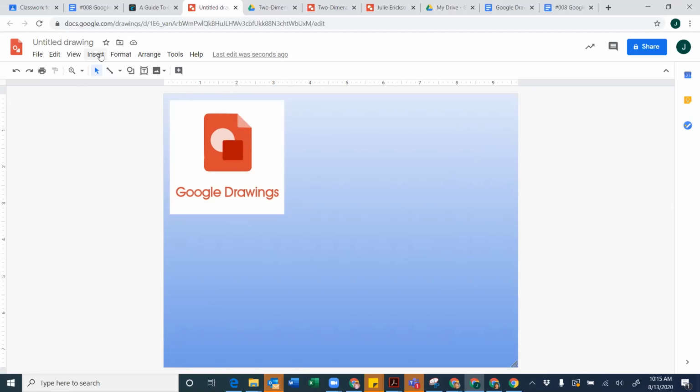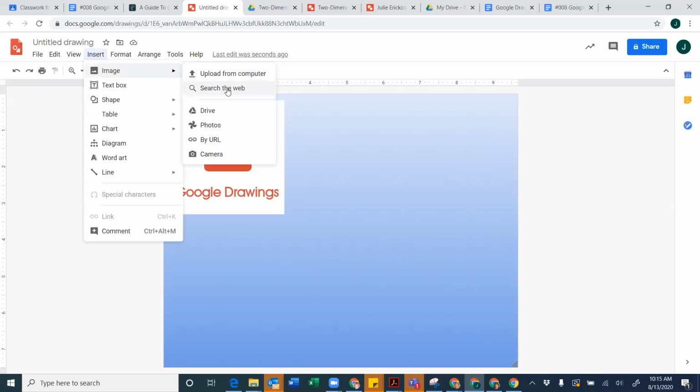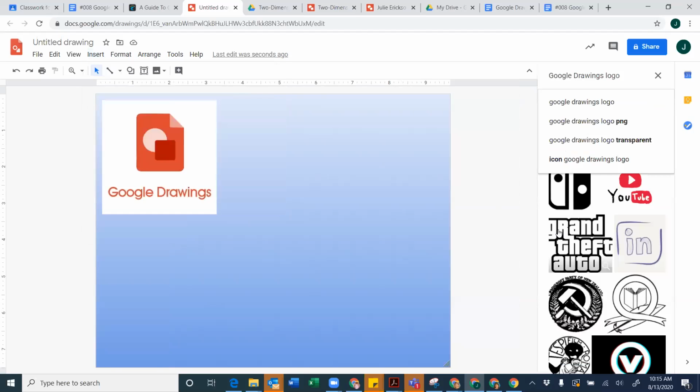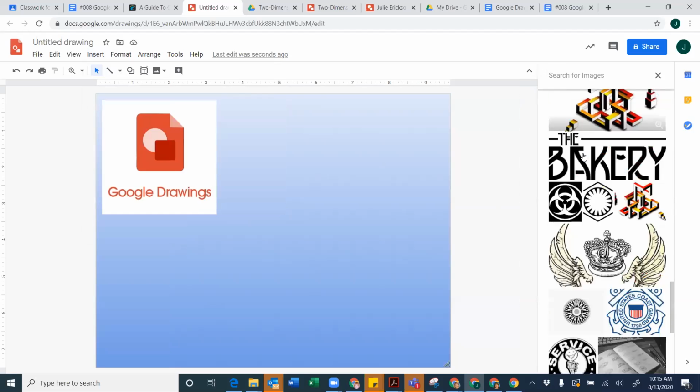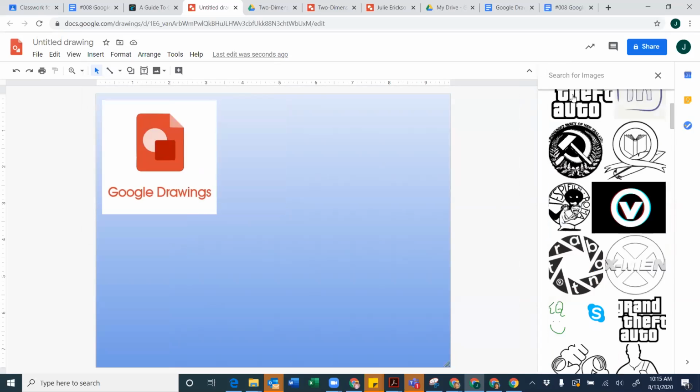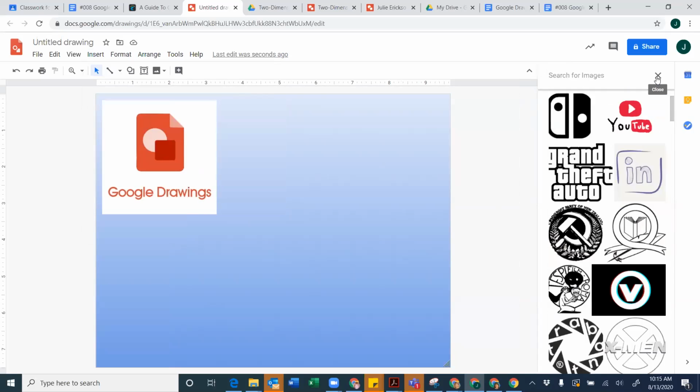We do want to think about copyright, and you are going to notice when you do the insert image, search the web, it does tell you somewhere in there that you are searching the Creative Commons licensed resources. And so when you do insert, it does have that filter on. So that's one way to do it.